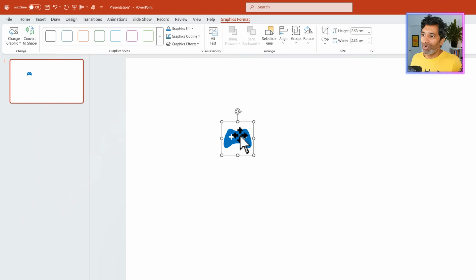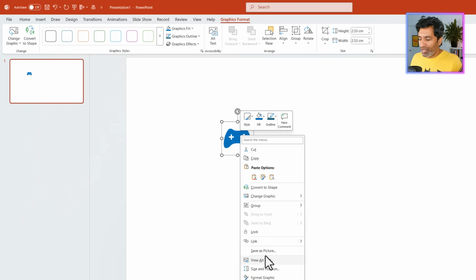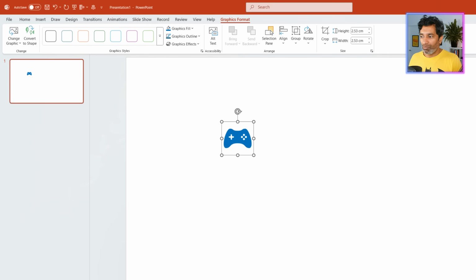Once you have the icon here, right click on it and use the save as picture option to save this icon as an image on your computer. You can save it as a PNG file or any other file. I suggest saving it as a PNG. So I've already saved it.